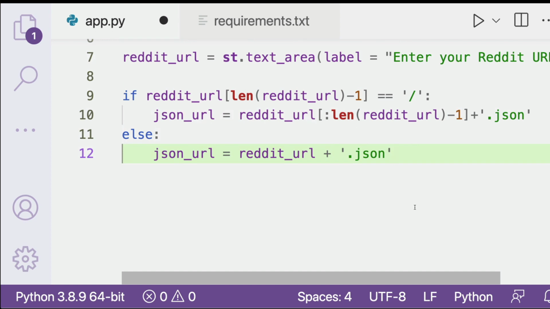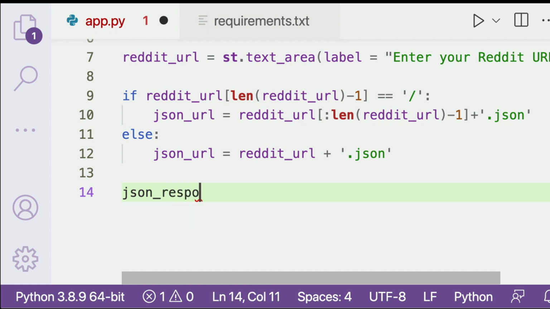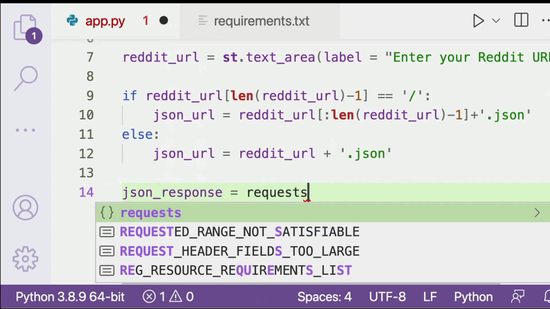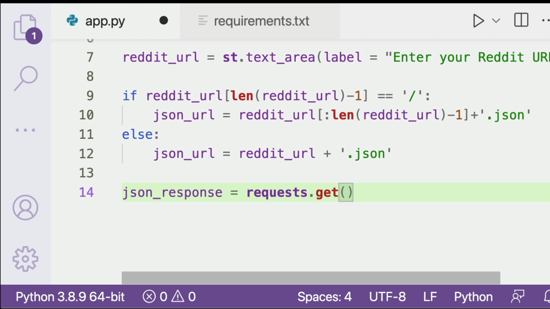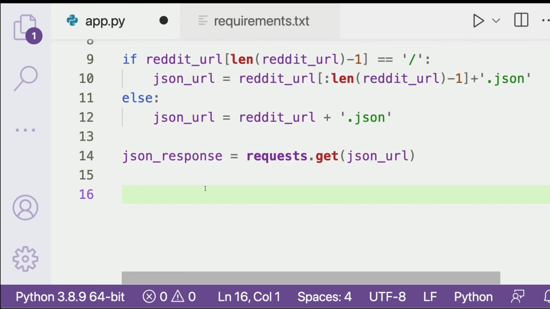So right now we have the URL, the JSON URL. Now we need to extract or parse the JSON object file. First we need to get the JSON object, right? So we are going to say JSON response, because we're going to just make a call, requests.get of JSON URL. So this is going to get the JSON object for us. And once we have the JSON object in place, now what do we need to do? We need to check the content.